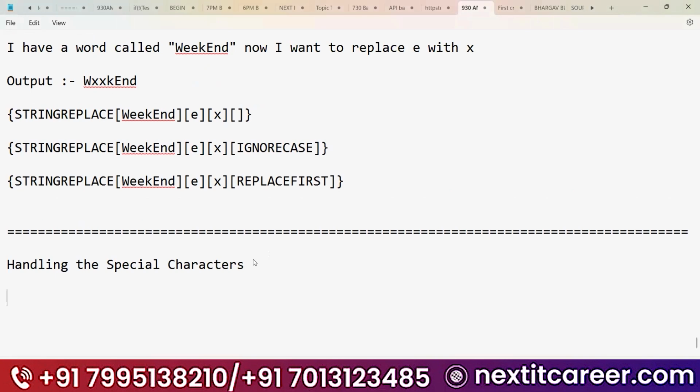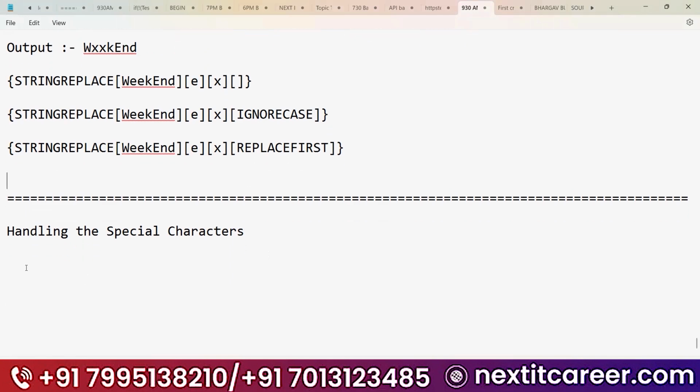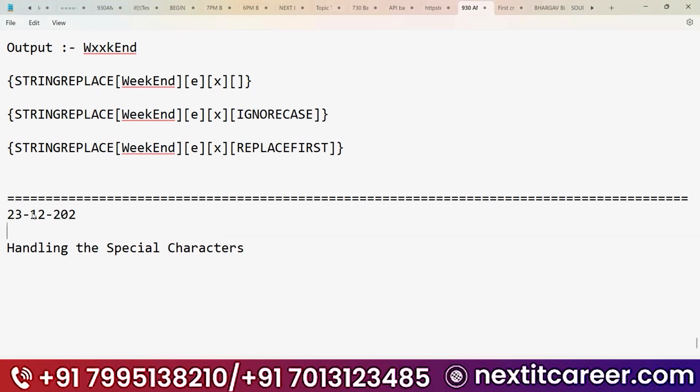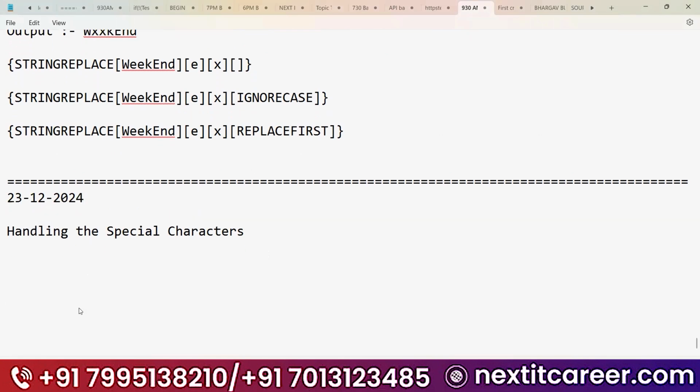So, special characters. We have included this one because most of the people are asking how to deal with special characters, so I have tried my best to cover all the scenarios. Try to concentrate over here. What is today's date? 23/12/2024. Okay, let us discuss handling the special character.